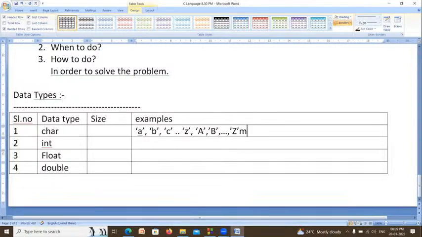So you can see some special symbols. Those are also characters, means operator plus. Plus is a character. Minus is also a character. But characters are nothing but the symbols or the alphabets. Those are always represented within the single quotation. Those are the characters.